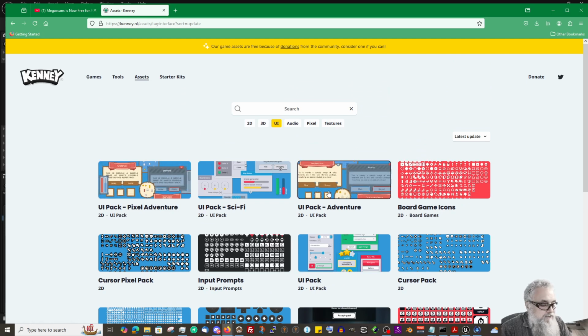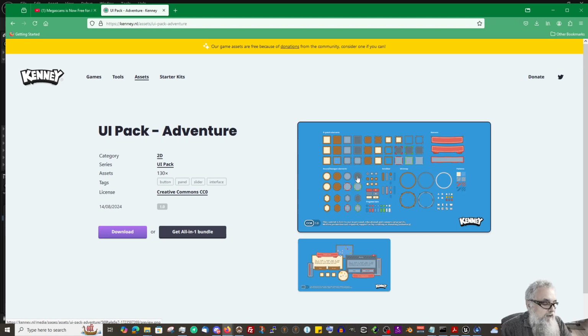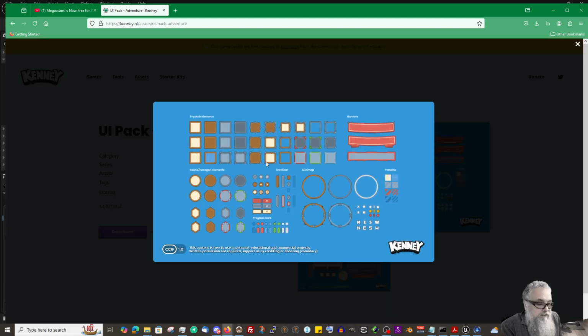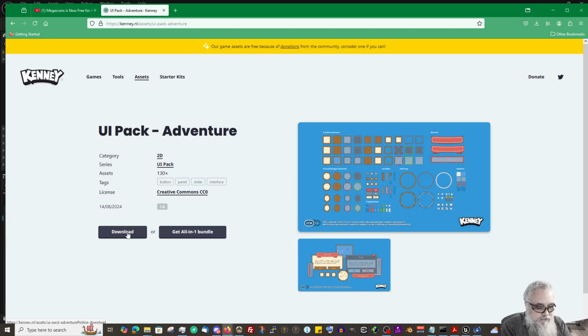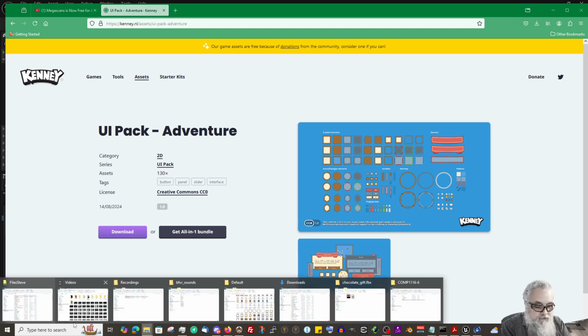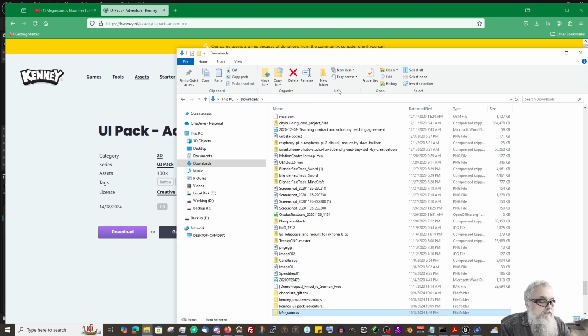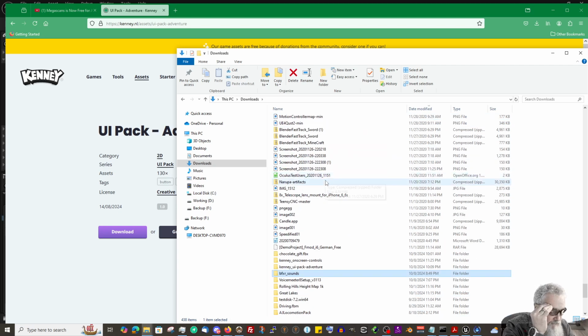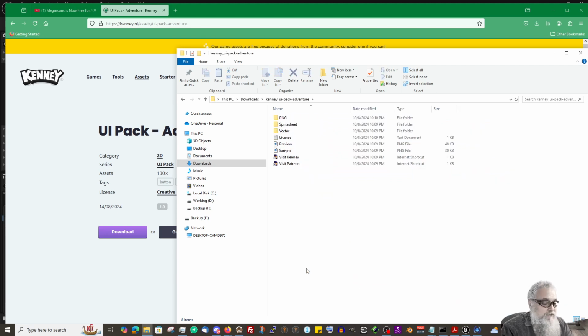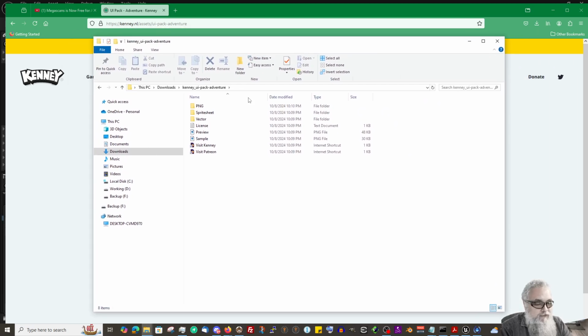So if we take this adventure pack, for example, it has all of these items as individual PNG files that we can use. So we could take one of these items and use this as an image on our button. If I was to download that, I would end up with this one. Downloads. Let's find our Kenney UI pack. So having downloaded that, I would end up with this folder.